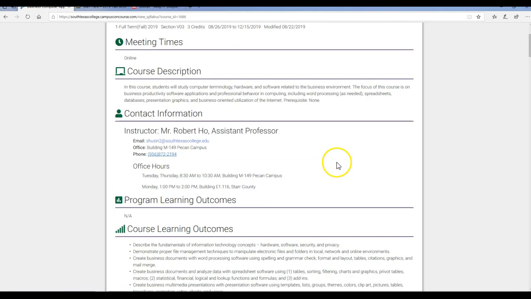Let's continue with the course description. In this course, students will study computer terminology, hardware, and software related to the business environment. The focus of this course is on business productivity software applications and professional behavior in computing, including word processing, spreadsheets, databases, presentations, and business-oriented utilization of the internet. There is no prerequisite for this class.